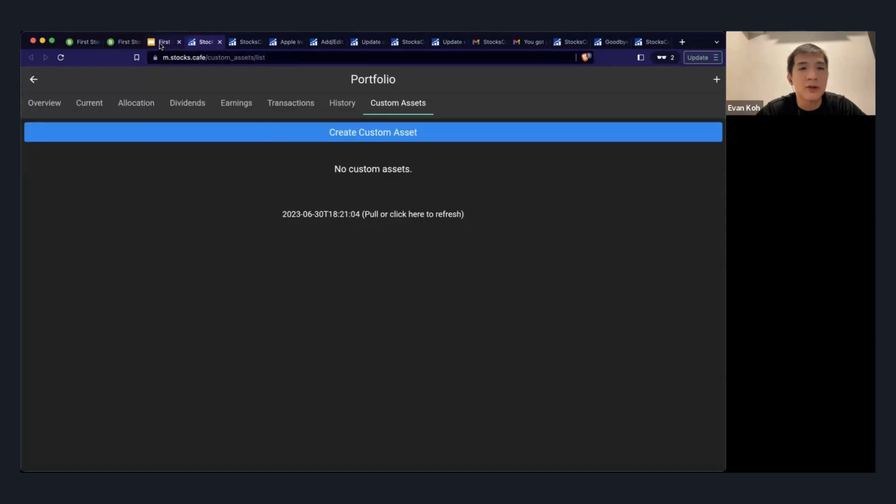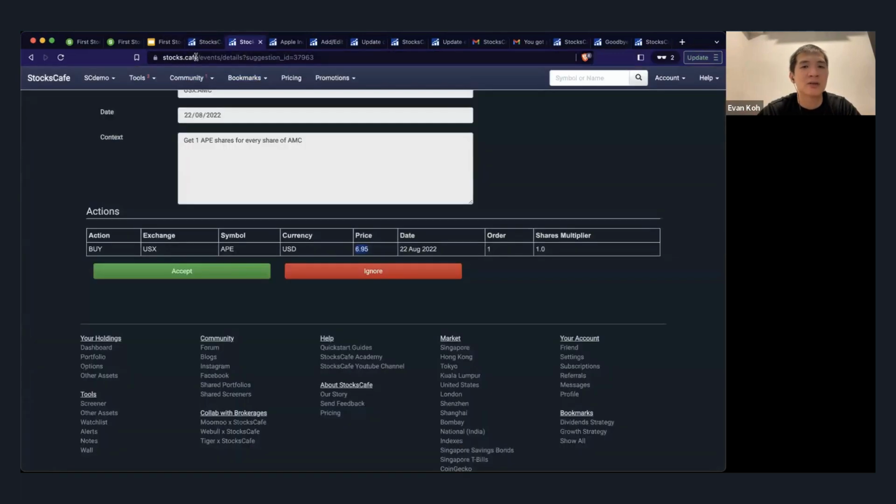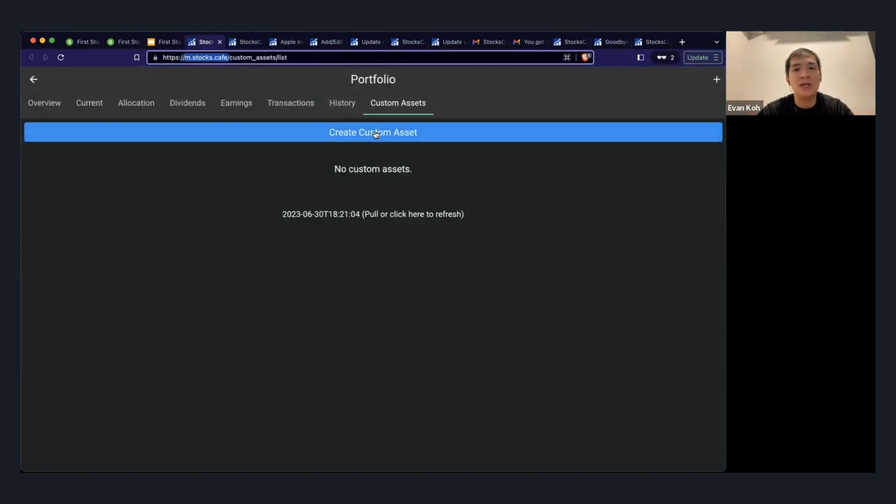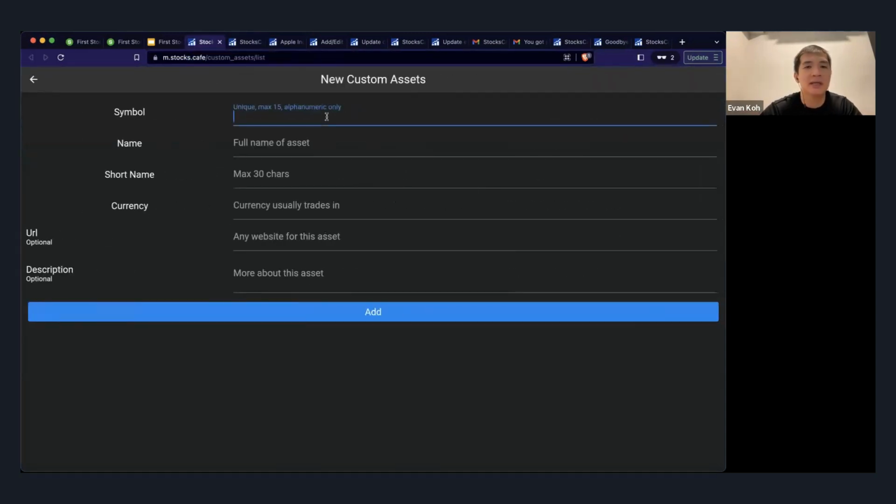So first of all, you need to go to this page, where you can create a custom asset, right? One thing to notice is that you can only create custom assets in the new interface, but most likely I will very soon add it to the desktop version, basically under StocksCafe, in this UI. So anyway, you come here, you create a custom asset, you choose, let's say, CPF.